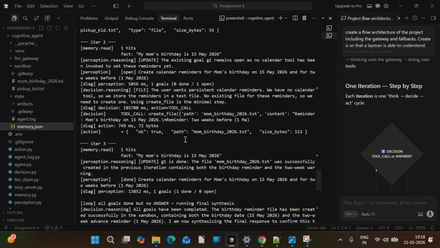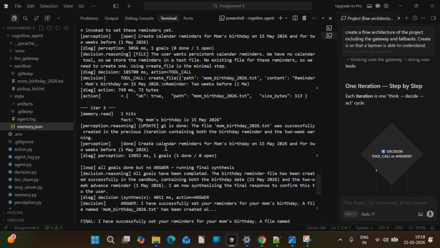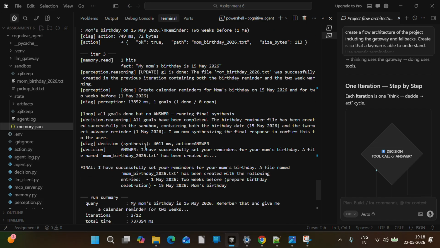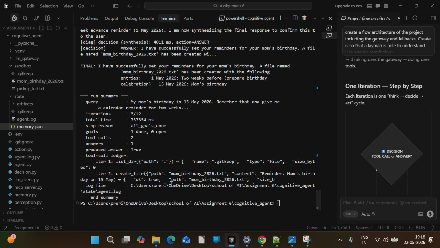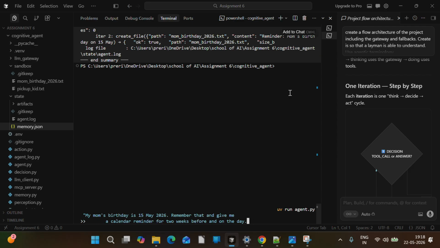But the interesting part is there is no answer, right? So that's why the final loop comes into play. The goals are done, but no answer is there. So it runs a final synthesis, and gives the answer: I successfully set your reminder, mom's birthday, and file name, and so on. And that's when the loop ends. So now we go to our final query, which I hope should be quicker.